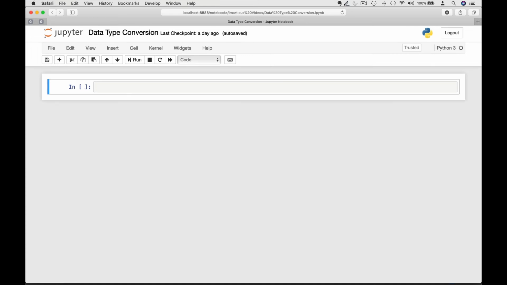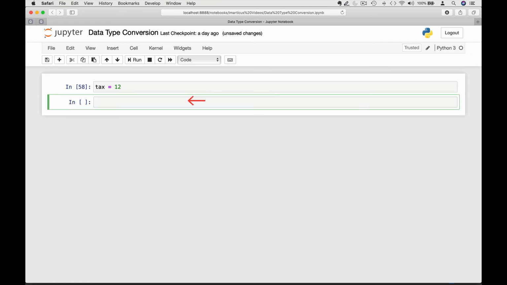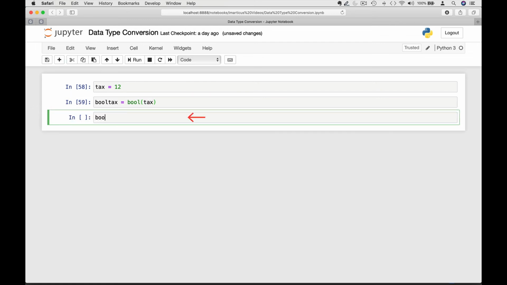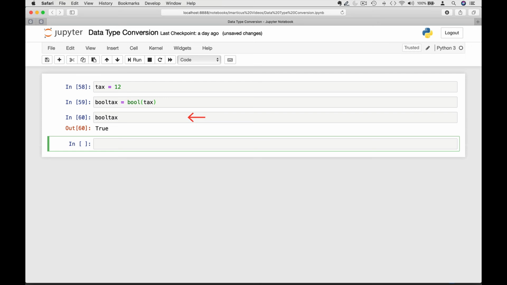Now, let us take a look at the Boolean data type conversion. Say we have a variable, say tax, and we say tax is equals to 12. We create a new variable, say bool_tax, which is equals to, we use a function bool and we pass the tax as a parameter. If we see the content of the bool_tax variable, we see that the value is true.